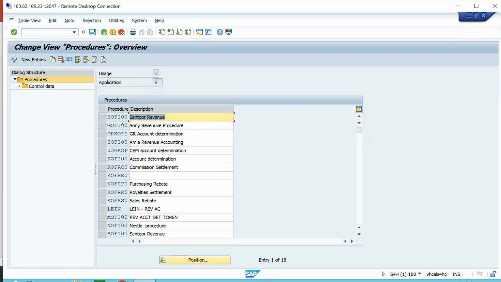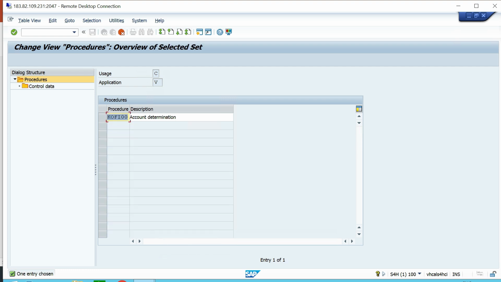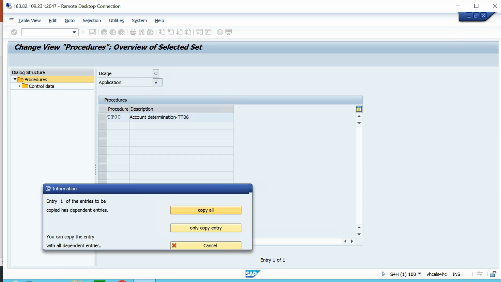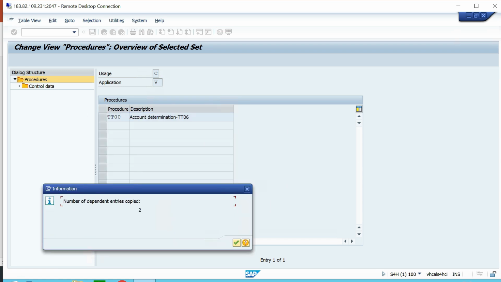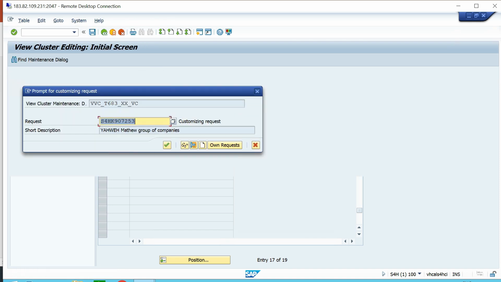Double click. So it's like a pricing procedure. We need to create an account determination procedure. I'm going to select the standard one, KOFI 00 account determination. Copy yes. So here I'm going to change it to TT00, company code for reference. Enter. Copy all. Number of dependent entries copied. Just continue. So then save the data.